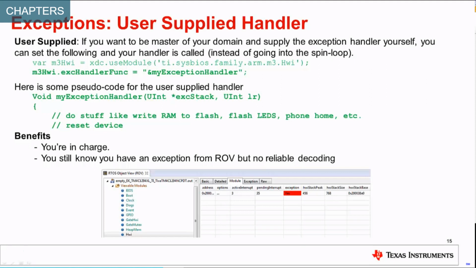The benefits here are the developer is in charge. They can do whatever they want. The exception will still show up in ROV in the HWI module tab. There is no reliable decoding of the exception done, though, by RTOS for the user-supplied handler.